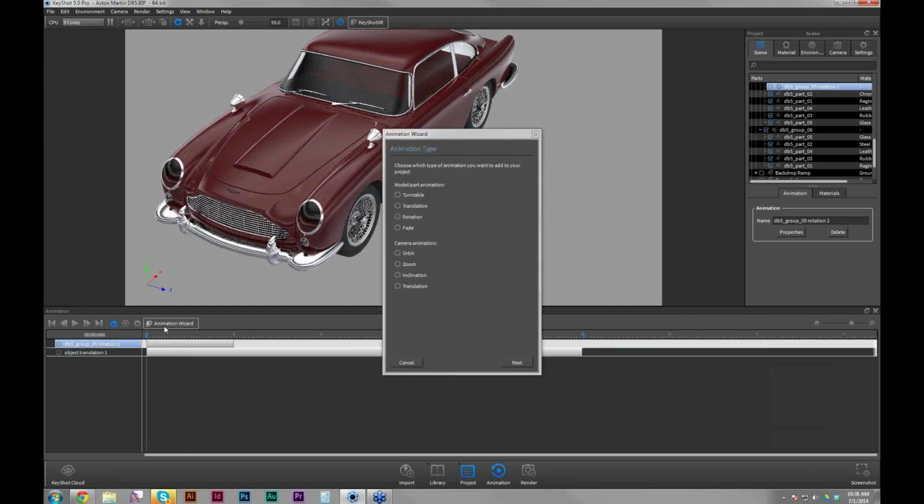Let's go ahead and look at your turntable. So I just went back to my animation wizard. I'm going to select turntable.